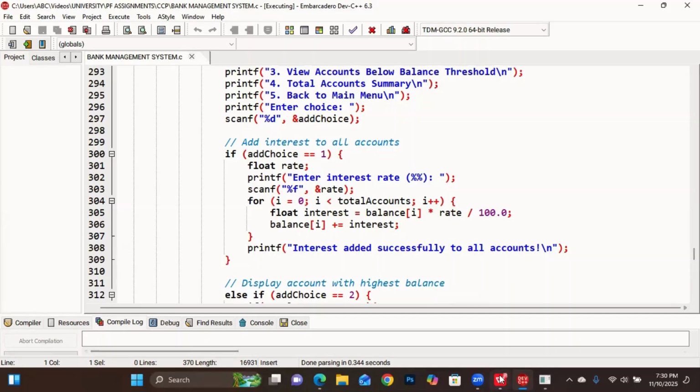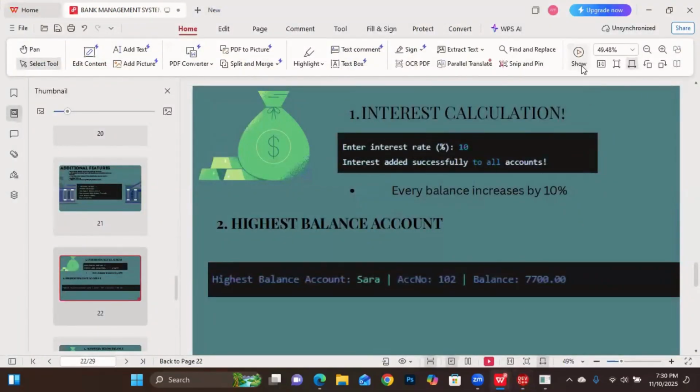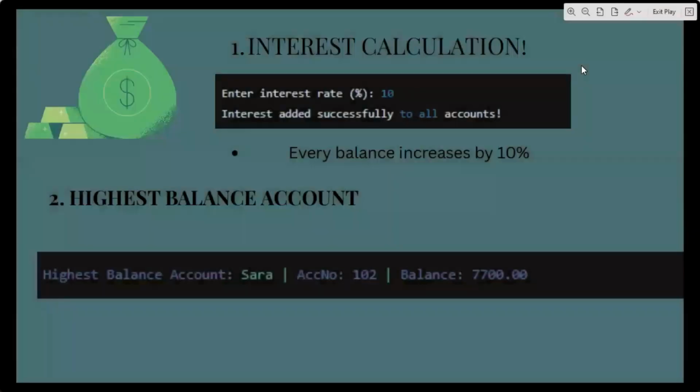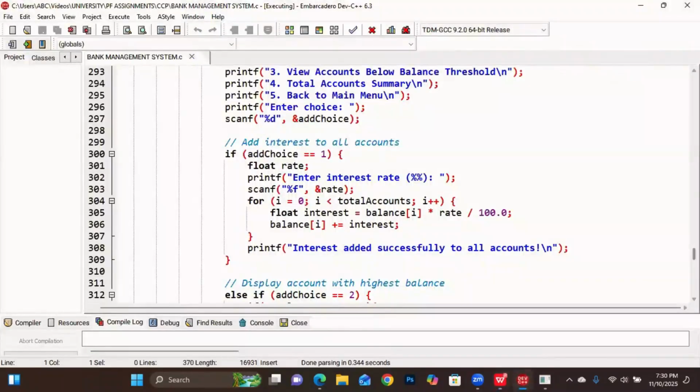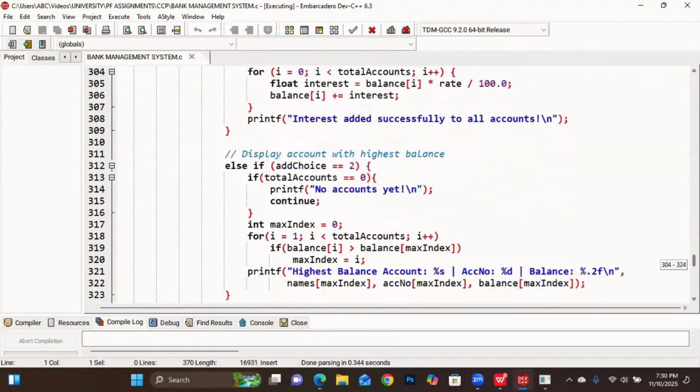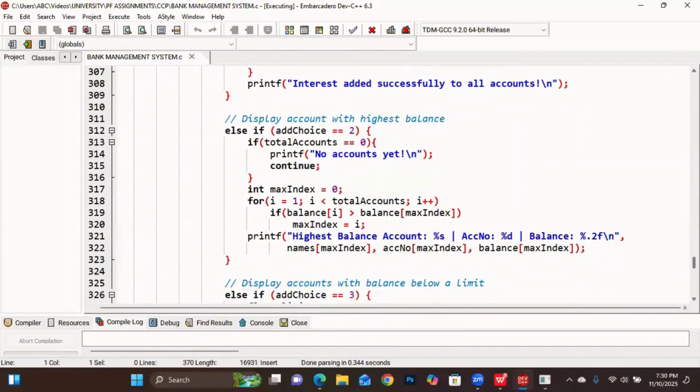The number two feature is to view the highest balance account. This feature identifies which customer has the highest account balance. A loop scans all accounts and uses an if condition to compare each balance. A variable named max index stores the position of the current highest balance. After the loop ends, it displays the account's name, account number, and balance. Backend wise, this demonstrates comparison operations and how arrays can be used for record searching.